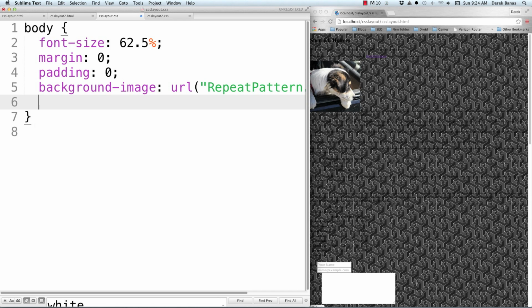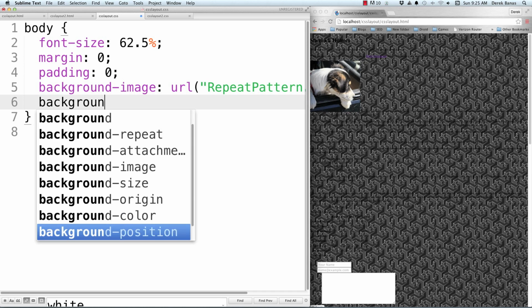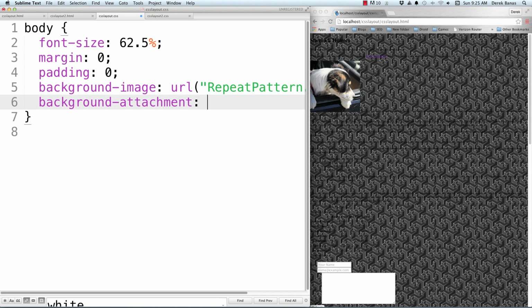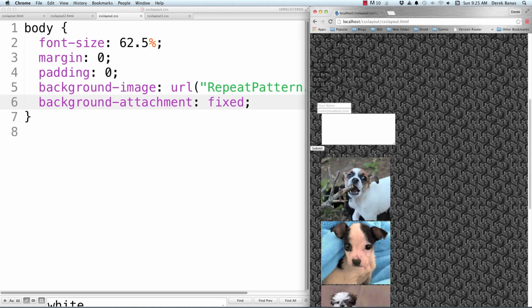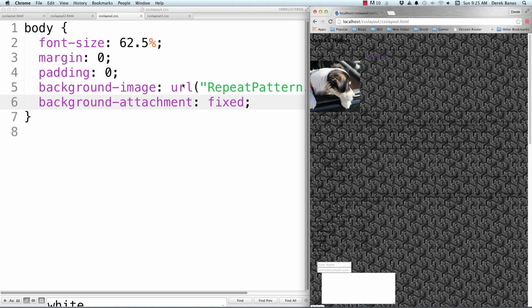So another thing we hear about all the time is how do we use a fixed background during scrolling. We're just going to go background attachment, right like that. And here I can just say fixed, and whenever we reload it, you can see that everything is scrolling, but the background is staying just firm, just the way it is. You can use repeating backgrounds at the same time that you use a fixed position for your scrolling.